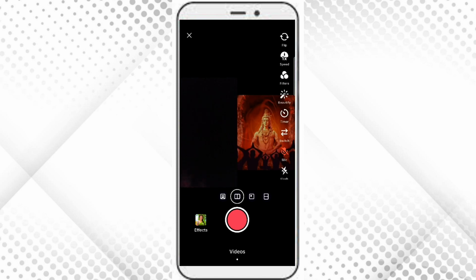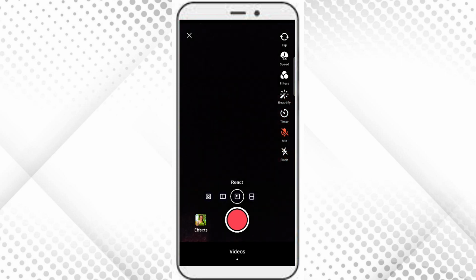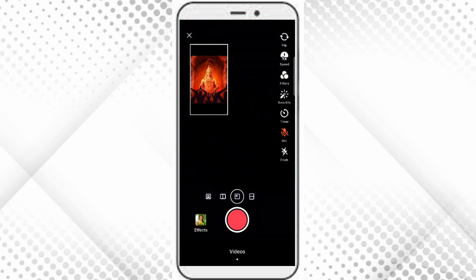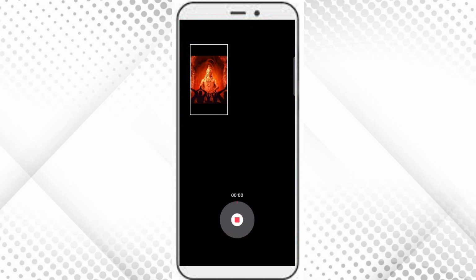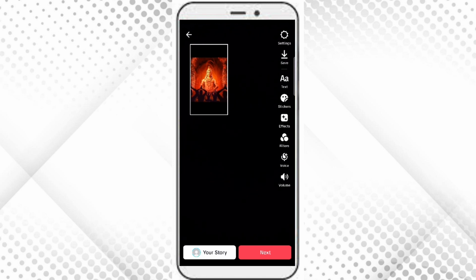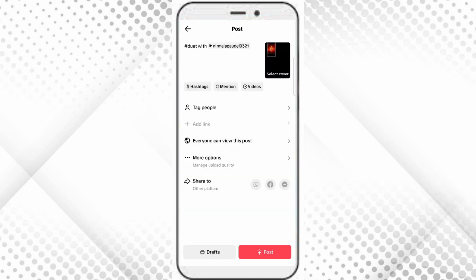Now here we can see different options or formats to do it. You can choose any of these. Now you can record it. After you are done with recording, you can click on this tick mark over here. Now we need to click on next.